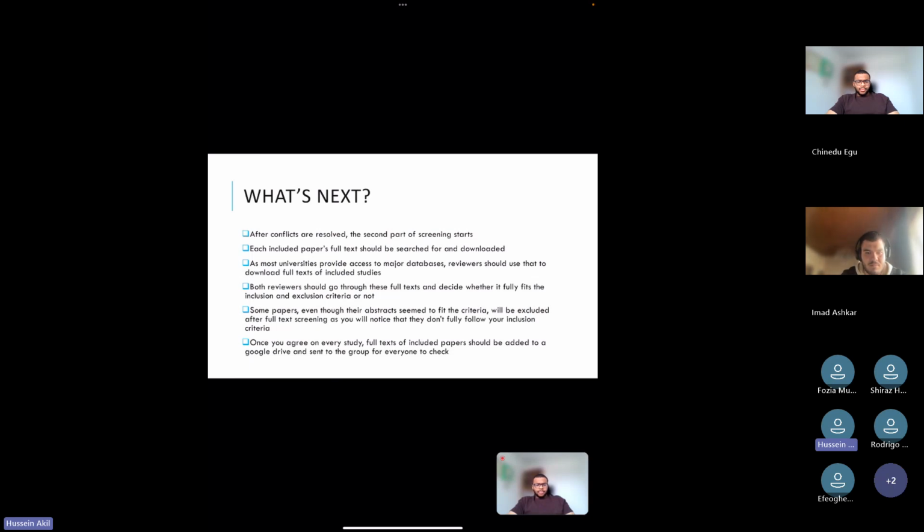For each paper that is included, a full text screening should be done. That's why each included paper's full text should be searched for and downloaded. Most universities that you guys are in provide access to major databases, so it should be easy to download the full text of these papers.